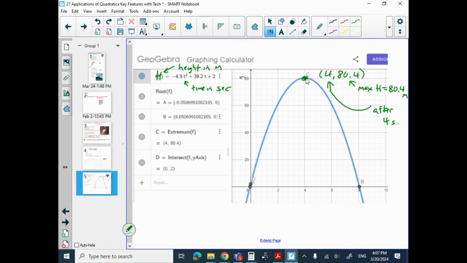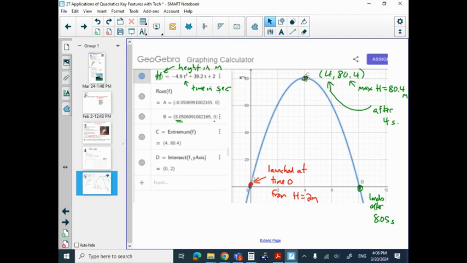Then we can look at this spot down here, which is the B point. So 8.05 seconds later it lands. So the firework lands after 8.05 seconds. And it was a little hard to tell in the details here, but when I zoomed in on the video, you could see it was actually launched at time 0 from a height of 2 meters. So lots of good details there that we can figure out.